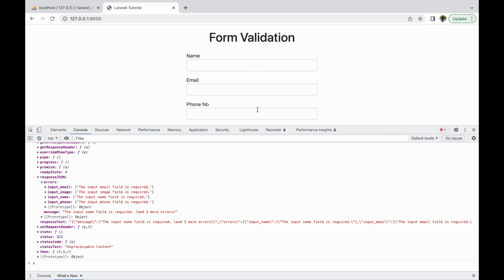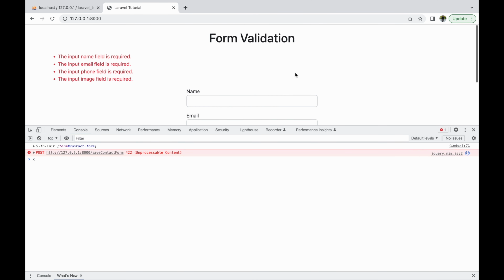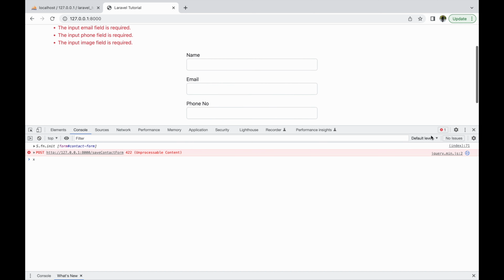Now let's go and check in browser, refresh, and now click on submit. Now go to top. Now you can see I'm displaying all my errors, that all fields are required here.